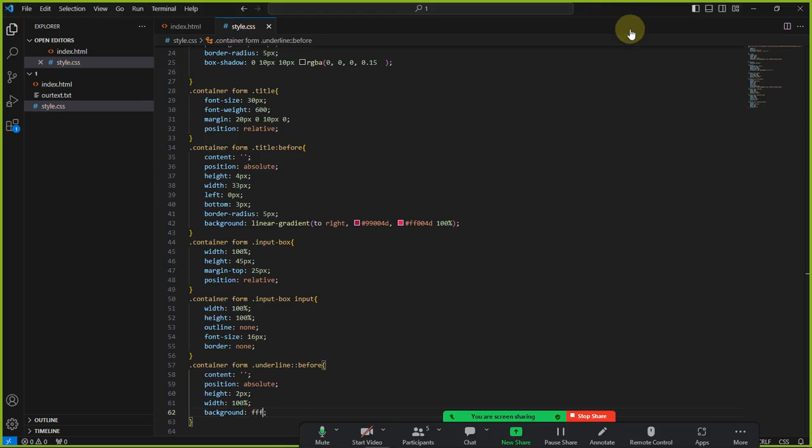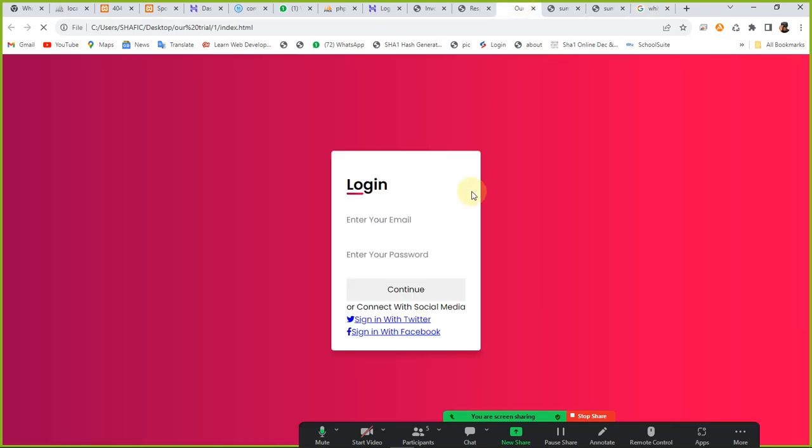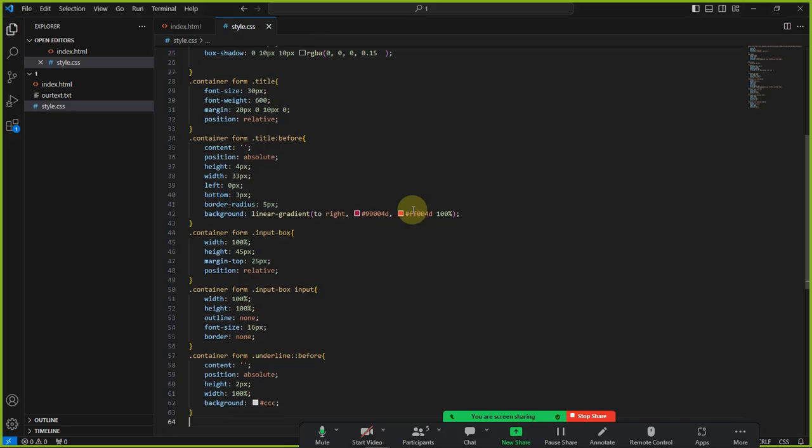Of course, we have to put the hash: 1, 2, 3, 4, 5, 6. It is not coming. Let me try a C. Let's see, 3 Cs here. Yes, good, it has come. Let's try to see. Now it has put them because we have declared a background of that color.